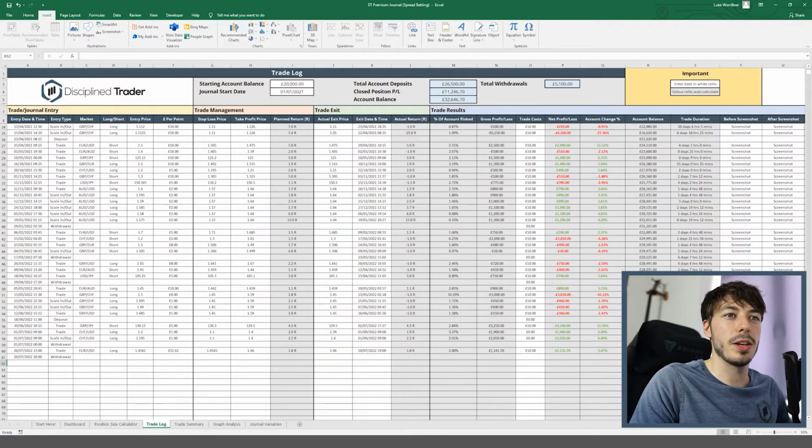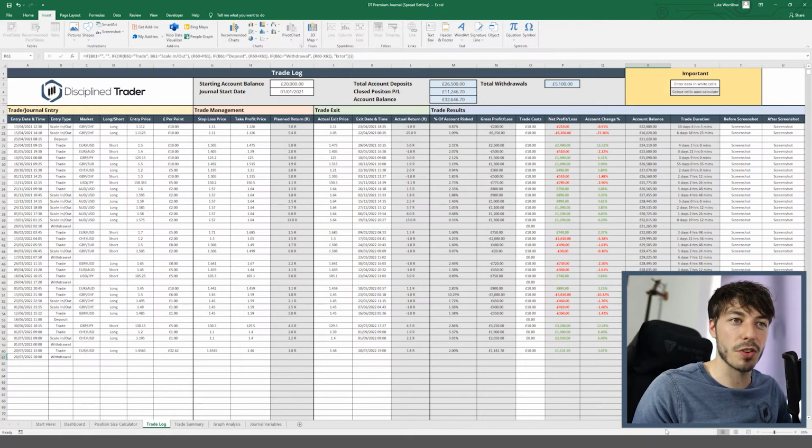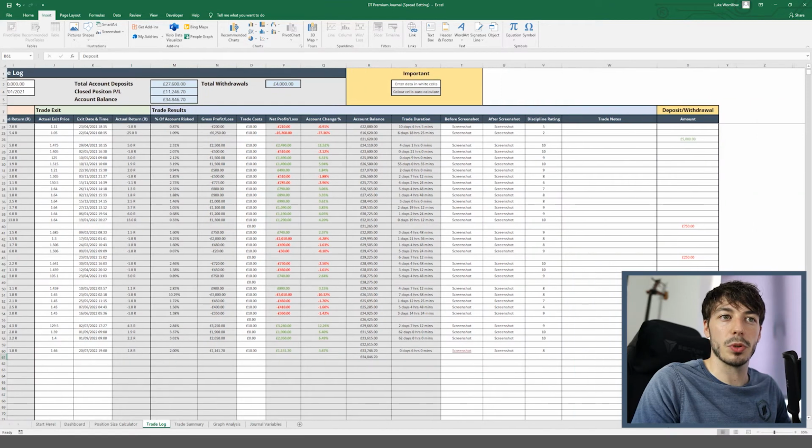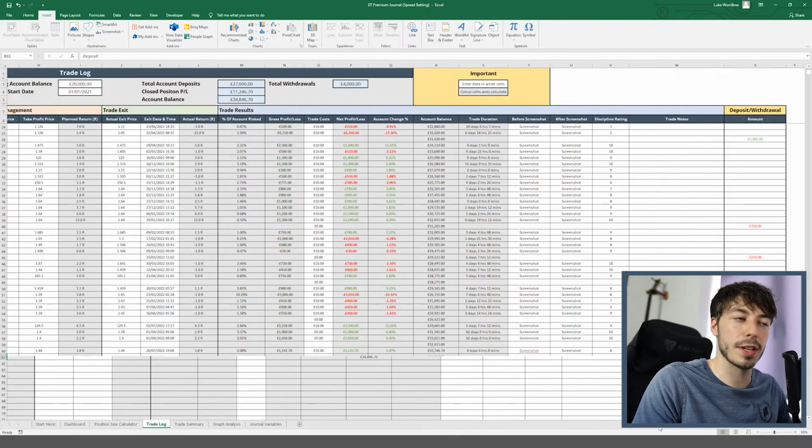Then that will update our account balance for us for the next trade so that the account balance stays up to date, and you can quickly see that you've made a withdrawal on the account. And equally, if that was a deposit, you would just enter deposit, and that would again change the account balance. This will go to green to show that there's been an addition to the account.